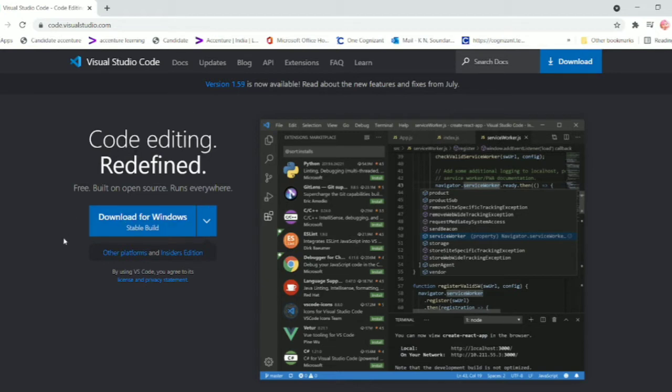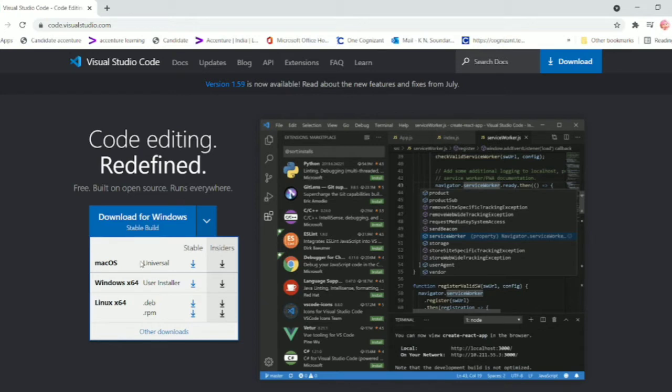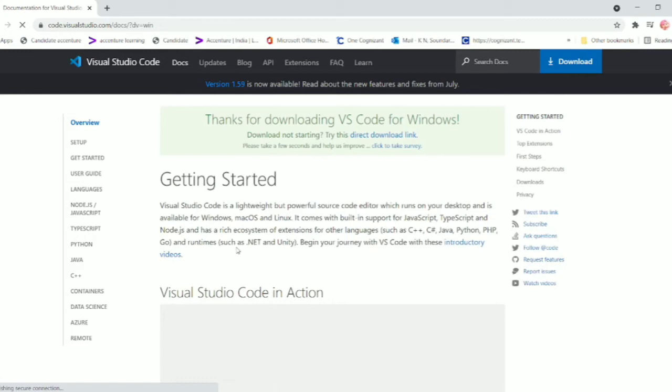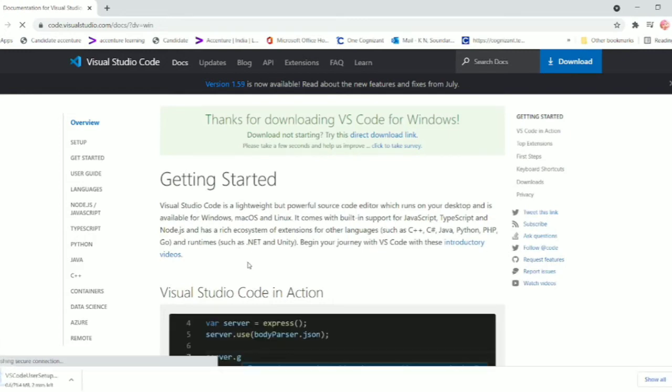Here you can see the download for Windows option. Expand that, you can see download options for Macs, Windows and Linux. Here I'm going to download for Windows, so I'm going to click on the Windows button. Yes, now you can see the downloading of that file.